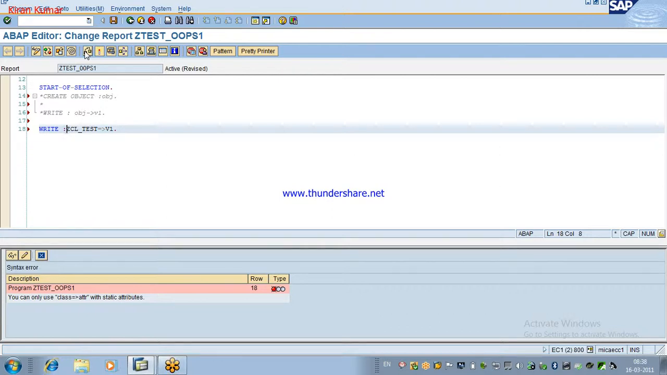If you want to access a static component of the class, excuse me, sir. What's the difference in calling an instance component of the class and a static component, sir? That's what I'm saying now. Please make a note and read out.